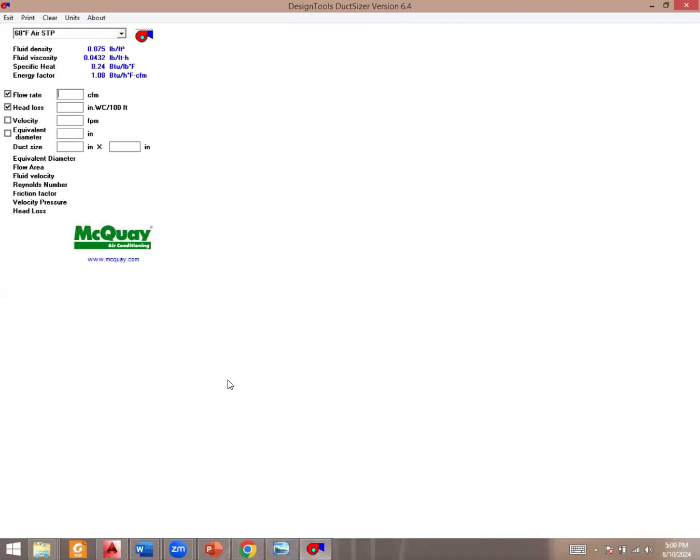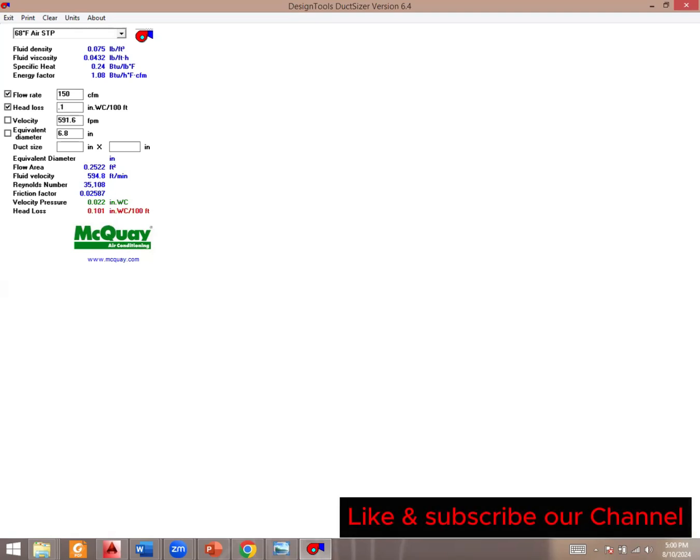We have 150 CFM for each diffuser. So we will enter the airflow rate and we will enter the head loss of 0.1. You can see that we have an equivalent duct diameter of 6.8 inches, which has a velocity of 591 fpm, which is within the range of 500 to 700 fpm, which we discussed earlier in our video. This software gives us the equivalent round diameter and we have to convert that into a rectangular duct size.